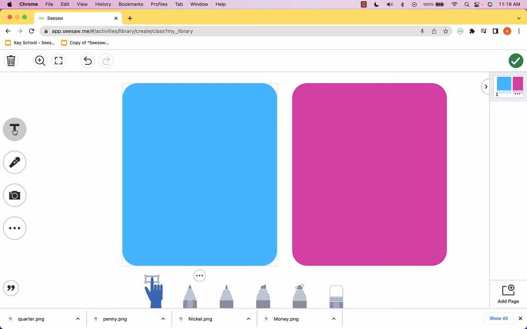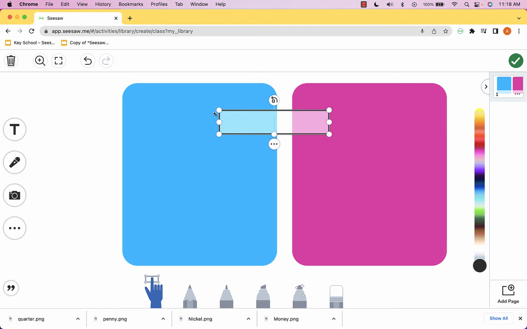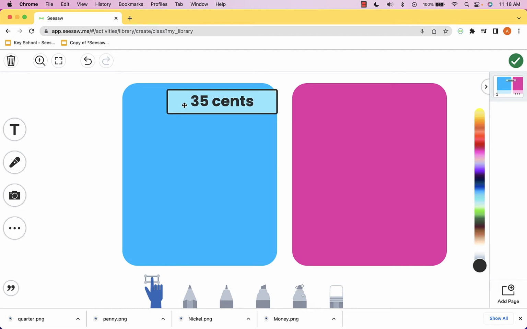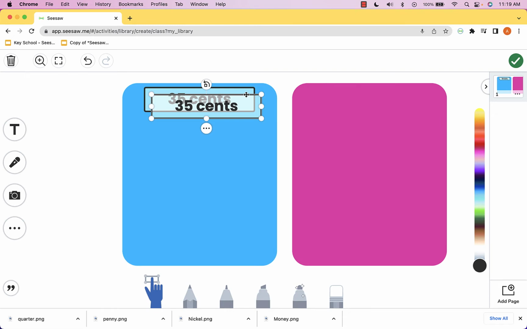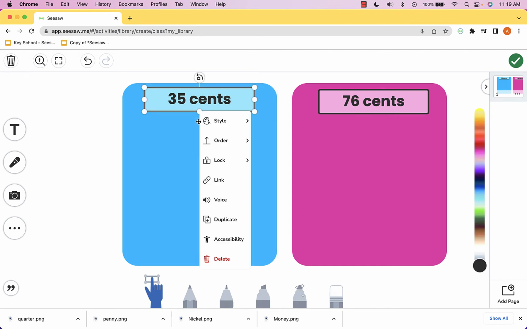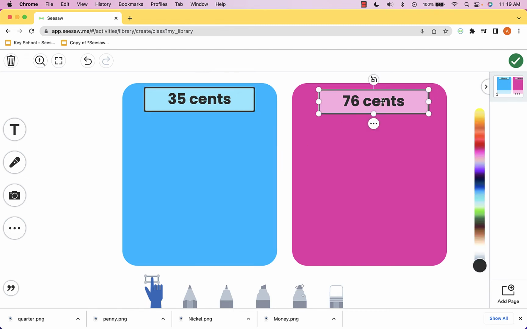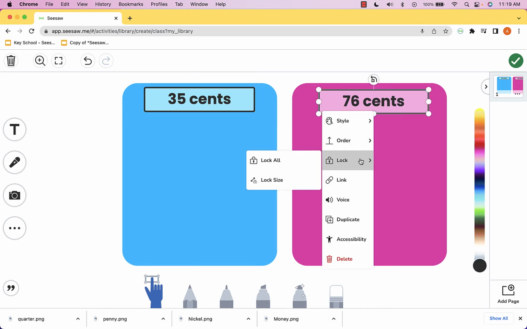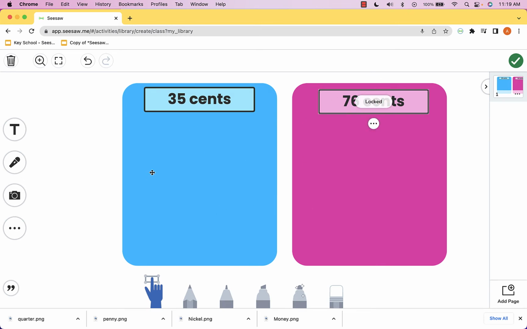Now what I might do is use a text box to type 35 cents and move that over here, and then do another duplicate here, drag this one over here, and choose 76 cents. Okay, so you can do anything that makes sense for your environment. I'll click on each of these, use the three-dot menu, and lock it in place as well, just so it's not confusing for students and they can't accidentally move these things around.